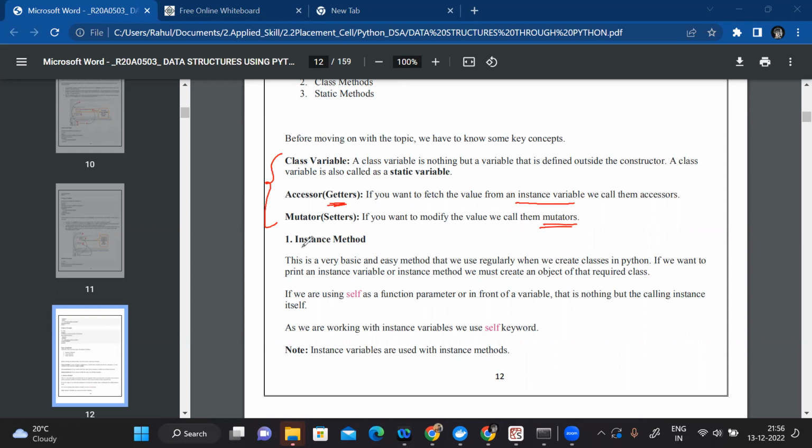Now let's go with the instance method. What is the instance method? This is very basic, like you already implemented it, you just need to understand it. Whenever you create the object of the class, it will automatically fire. If you remember, I was talking about the constructor. If you want to print an instance variable, we must create an object for that class.